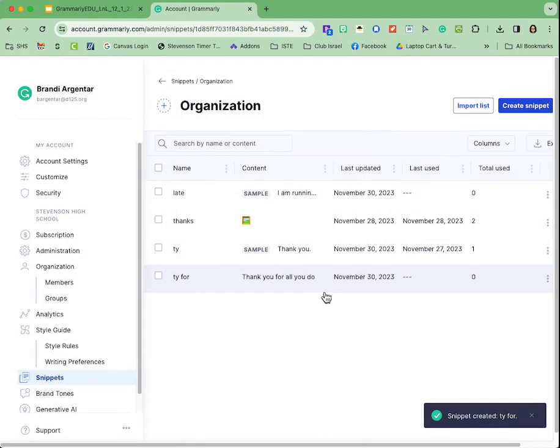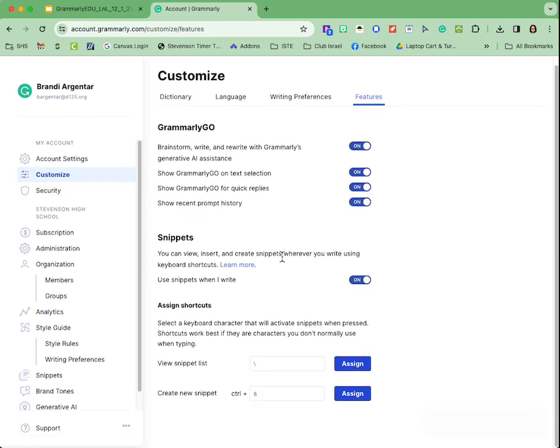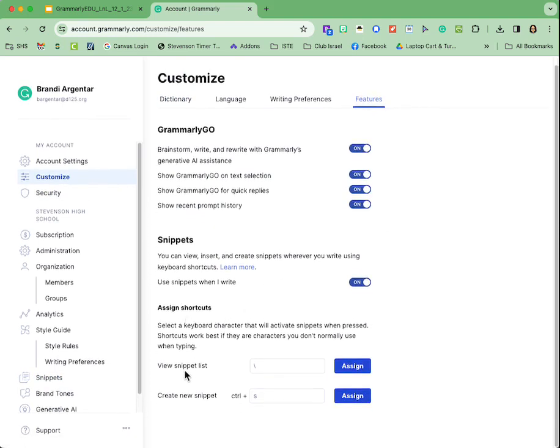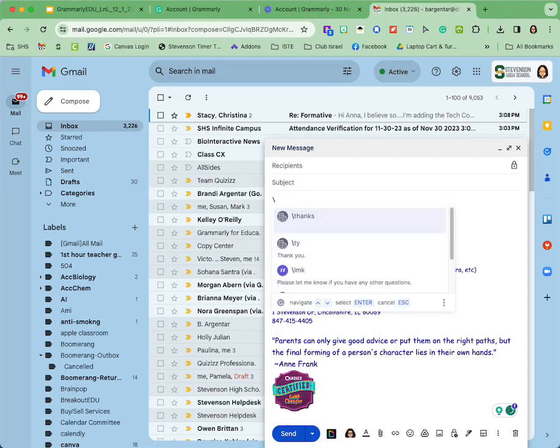And if you don't remember how to use the snippet, you can always go back to customize and features. And down here where it's a shortcut, the snippet is that backward slash. And once I've created the snippet, I can go into an email, a doc, wherever you have Grammarly available. You do the backslash and then you'll see all of the different options there.